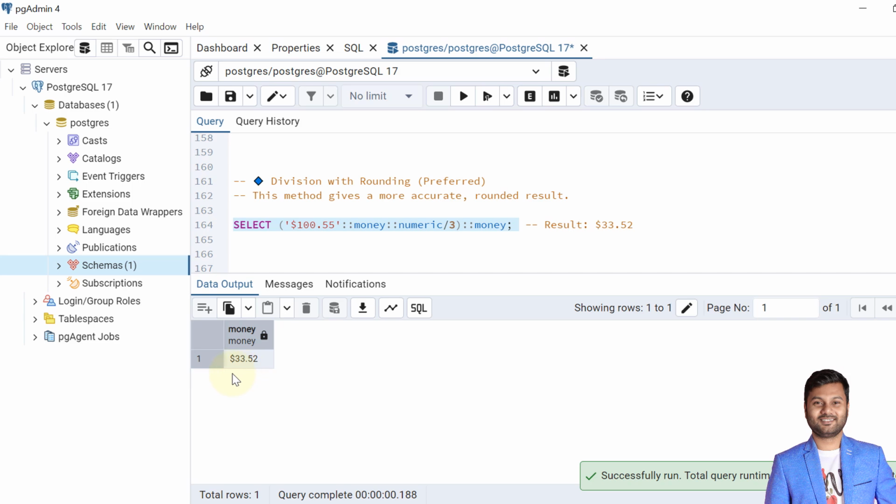So here we can see that we have got the result of 33.52. This is a more accurate division operation on the money data type. This is why it is preferred that we first convert the money data type into numeric data type and then perform the arithmetic operations.